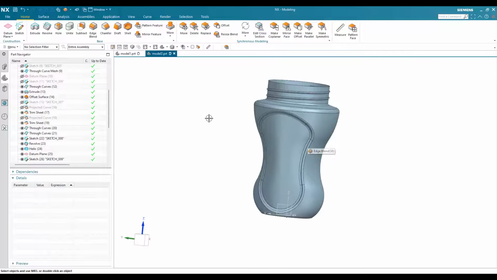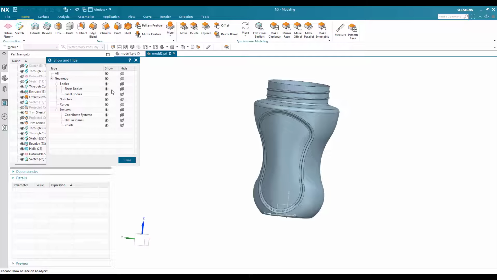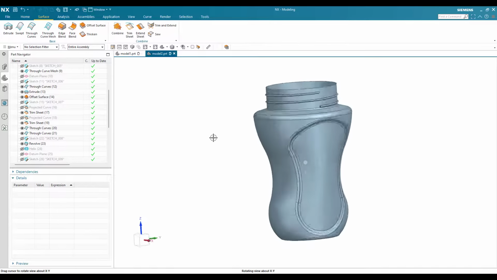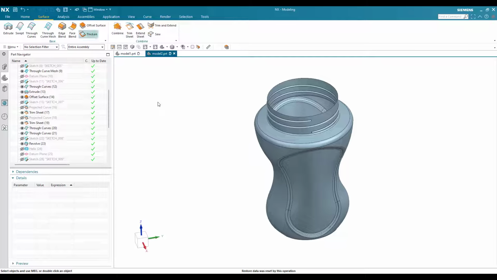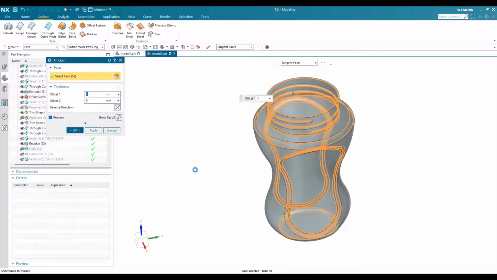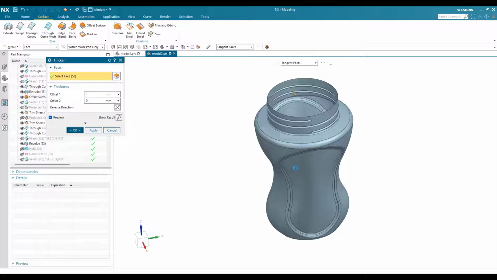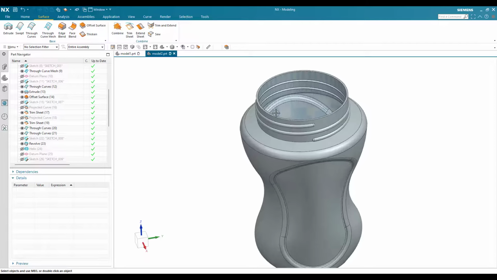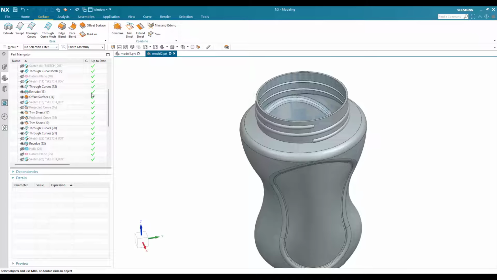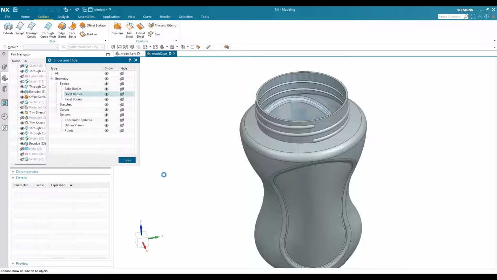What I'm going to do is hit Ctrl W and hide everything, only the sheet body should be shown. Once this is done, I'm going to thicken it, so go to thicken and select the particular model. Okay, 1 mm is enough, so you can just click OK. Once this is done, we can hide the sheet. You can see here inside there will be a sheet, so Ctrl W and you can just hide the sheet. So this is going to be our solid model.